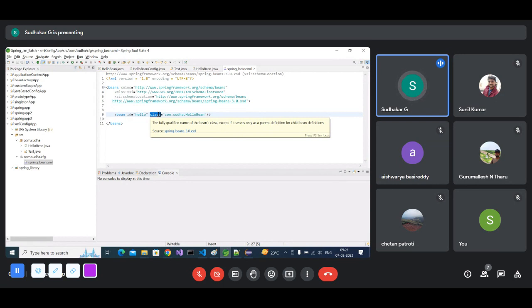So to load the bean class bytecode to the memory, the IOC container will call it internally. How will it load the bytecode to the memory? Internally, in any core Java application or servlets, once your class is converted into bytecode, class.forName is called internally.